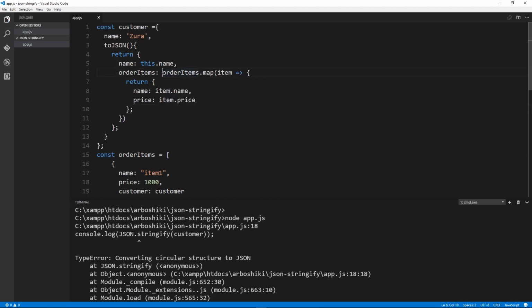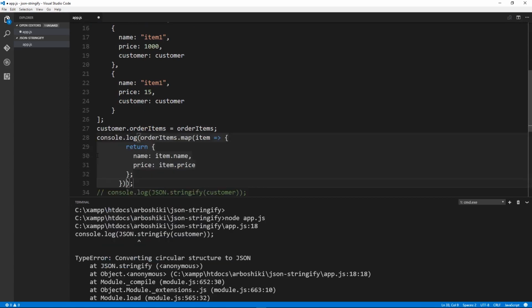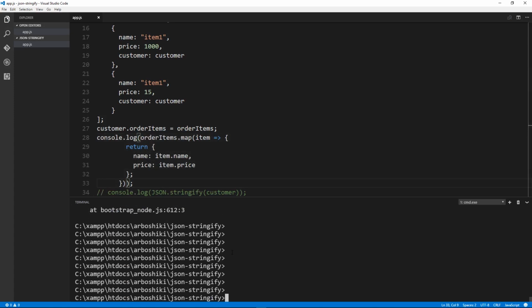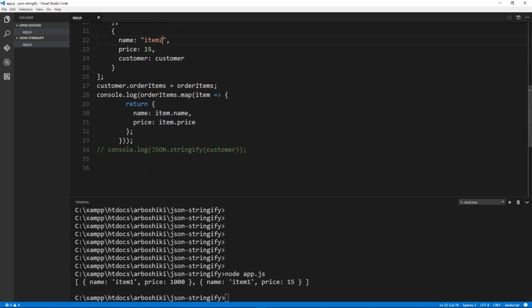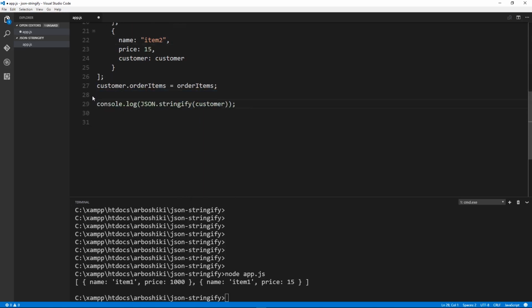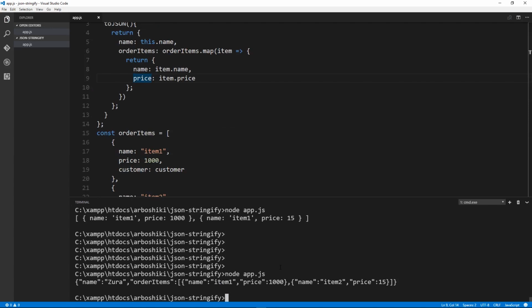So these order items, let me just take this code for demonstration, and instead of printing JSON.stringify, I will print this new array. Okay, here's my new array. I'm mapping the existing order items array into a new array where I have only price and name. Let me change this to item 2. Now we see that our map code works fine. We can try JSON.stringify. And here is my result. I have name Zura, order items is a new array where I don't have the customer object anymore.